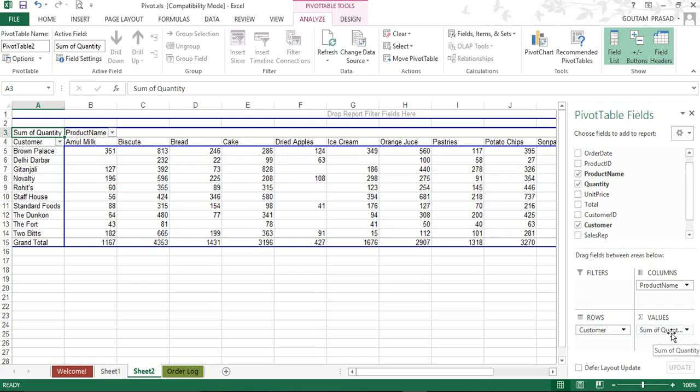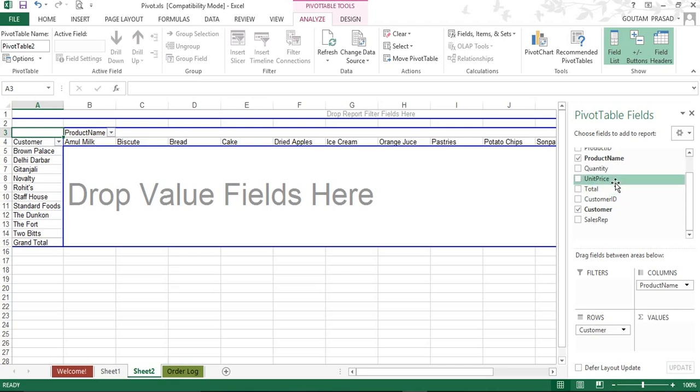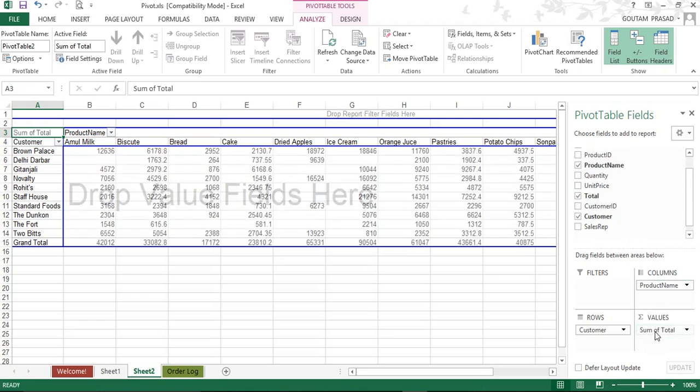You will have to drop it into this box to remove it. So I have removed that. Now I am taking up the total business. So I will drop it here or here. Both are equivalent. Both will give the same result. So I am dropping it here. Total, drop it here. So these are the respective total businesses for the customers for each product.